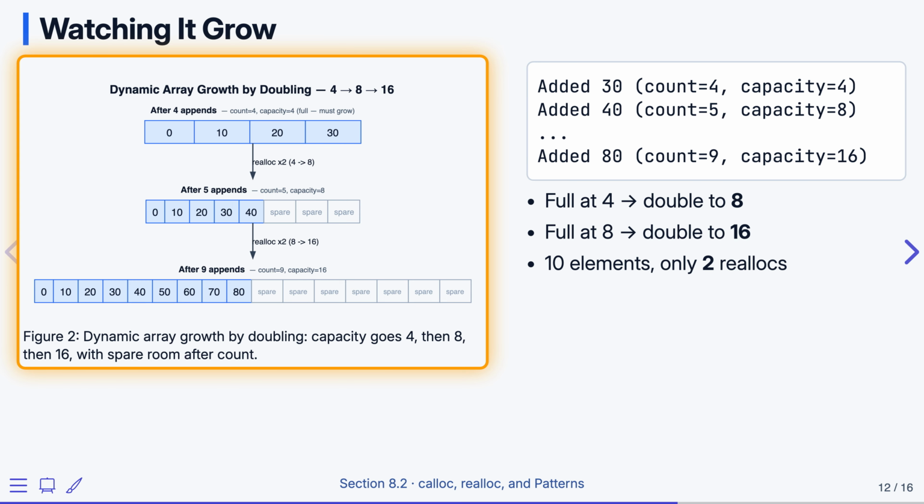Let's watch the array grow. It starts with capacity 4. The first 4 elements fit with no resizing. The figure shows 3 strips. The top strip is full, 4 of 4. The middle strip has doubled to 8 with 3 spare cells in gray. The bottom strip has doubled to 16 with 7 spare cells.